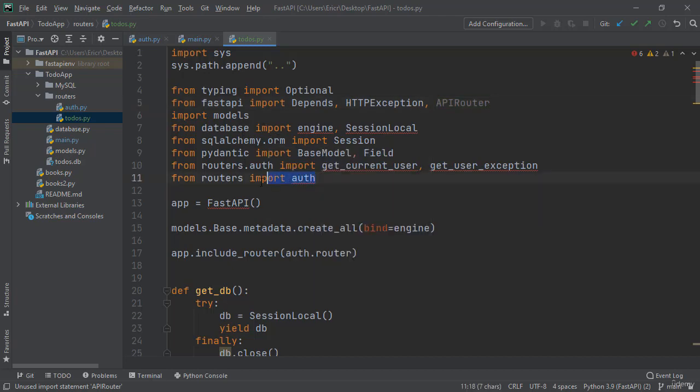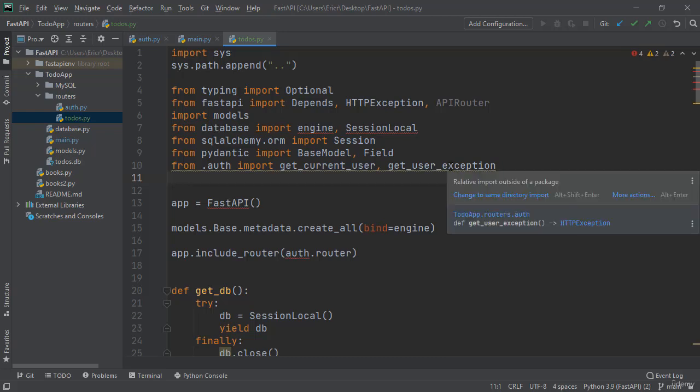We can remove this routers import auth. But what we can do here is we can now say from .auth import get_current_user and get_user_exception. And again, you might get a yellow line, but the dot is just saying from the same directory.